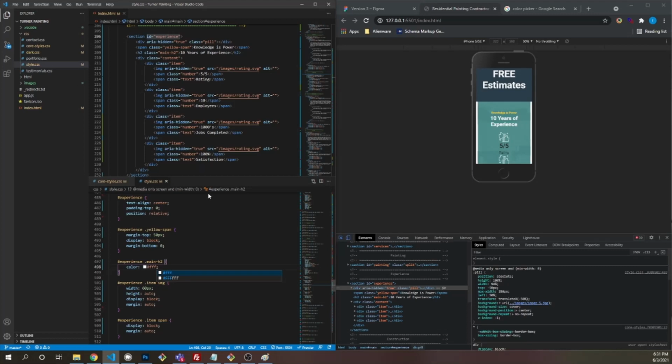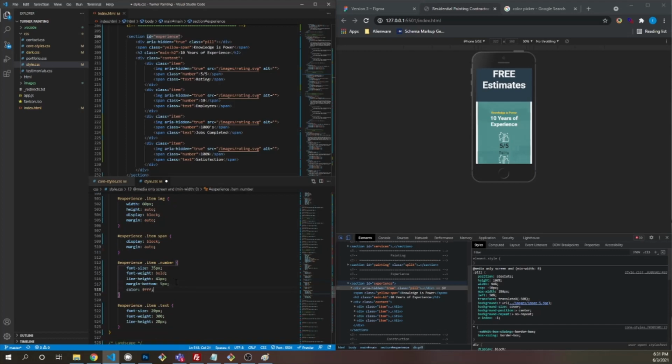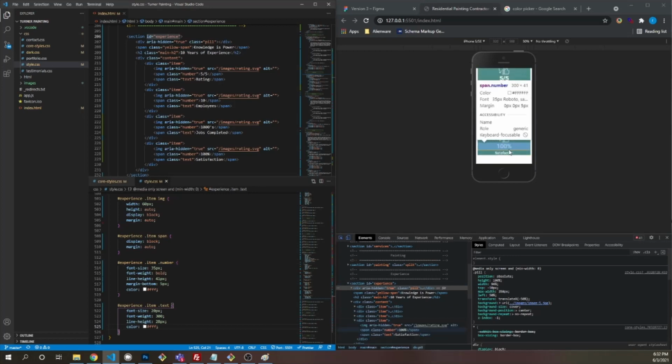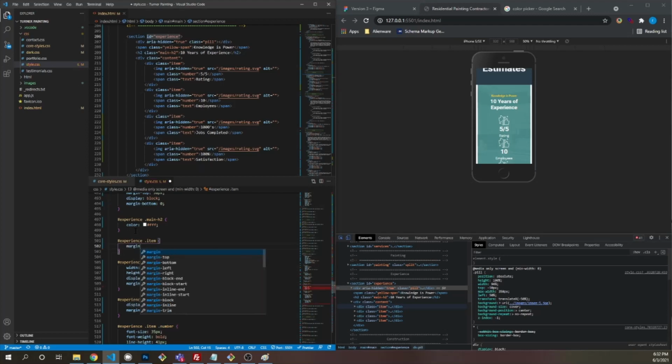That's why we do the identifier. So all of them have the same color, except we want experience as main H2 to be white. And we're going to do that for the number and the text. Now this looks pretty messy. I don't like this, so let's do our item and margin bottom 50 pixels. Already looks much better.